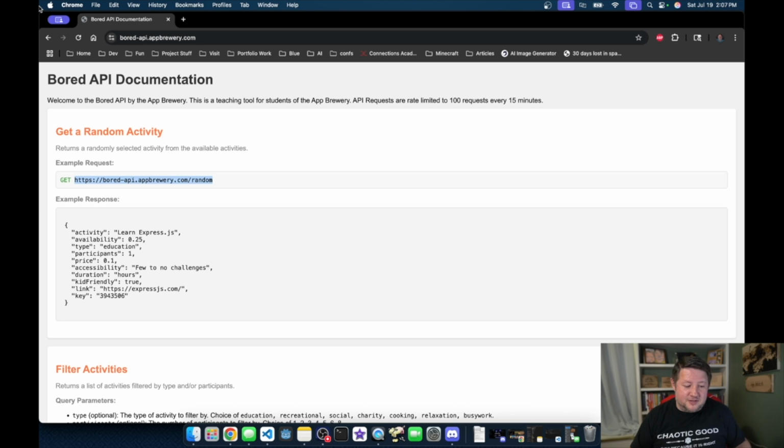I found this online. It's a teaching tool that you can see there. It's for students of the App Brewery. But the upshot is the Bored API is a freely available API. It's rate limited, but there's no authentication required or anything like that. You just hit the thing, get a response, and you can do stuff with it in your app.